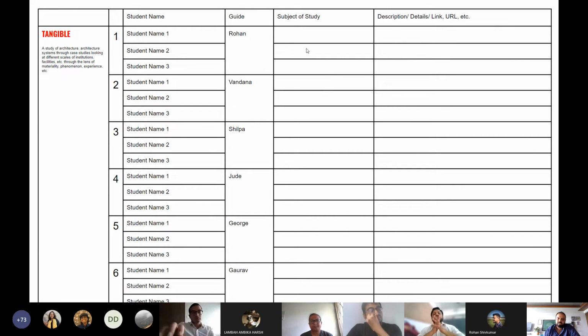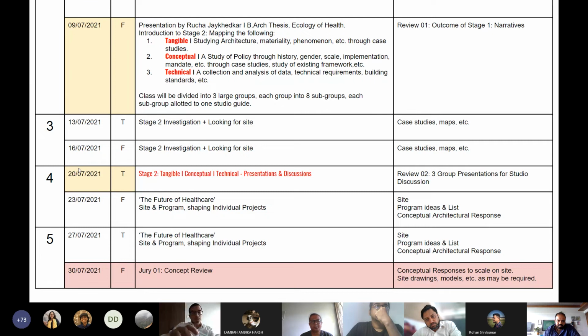and start assigning what are the things that we're looking at, what are the scales, start collecting details, you know, website links, things like that. So we can start building this repository on paper at least, which is through this sheet. And I think the 20th is something that we are imagining, that we have again a long session like today, where we have presentations by these three large groups. Okay, that's.